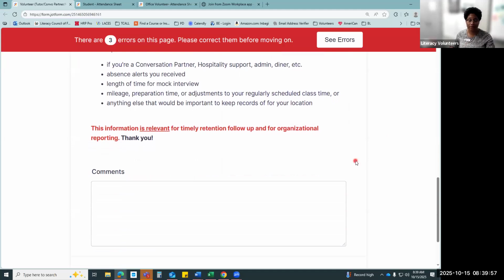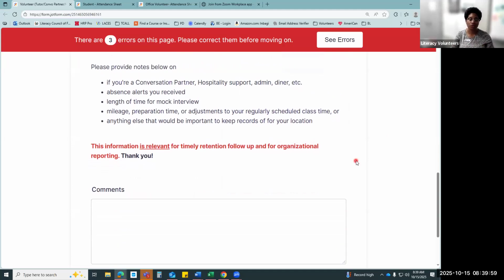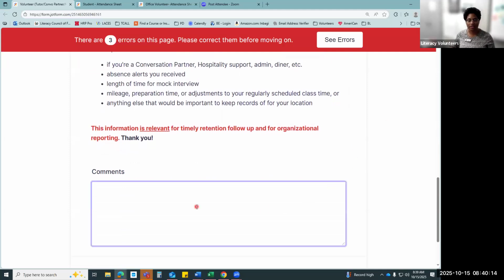In the comments area, this is where you can put additional notes. If you've been contacted by a student directly who's informed you that, oh, we're not going to be in class. Sometimes they contact you first before they contact the Literacy Council. So you're able to put that information in there, as well as details concerning any absences or potential need for a substitute if they arise.